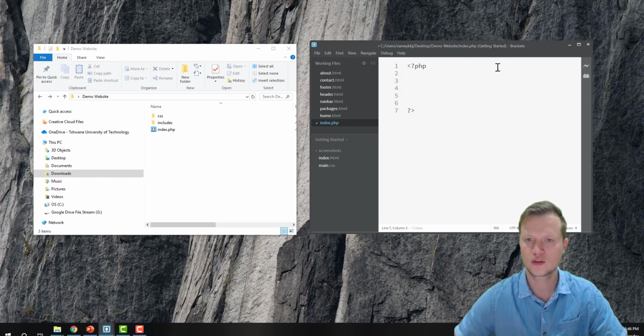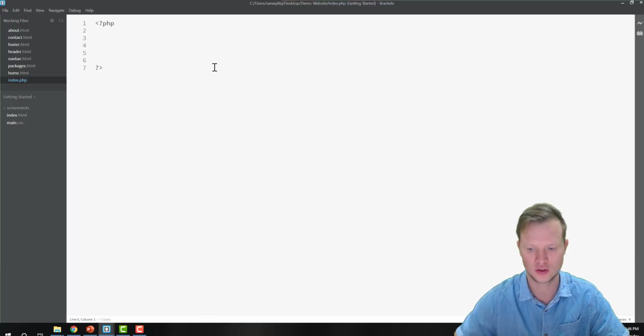Okay, so this is our PHP file now, and this file will build the actual website for us. Each page will be built inside this PHP file. So let's start to code and see how we would do this.